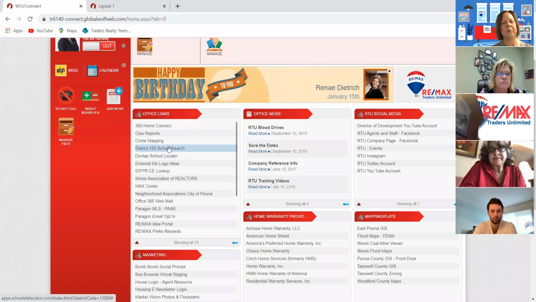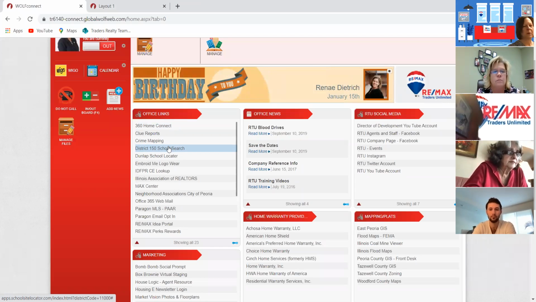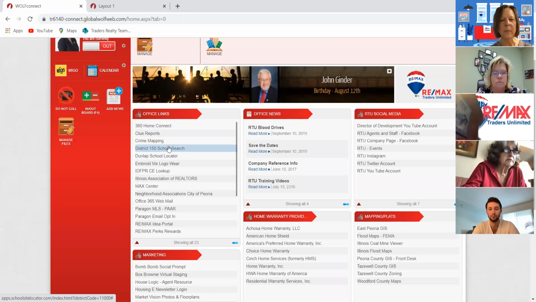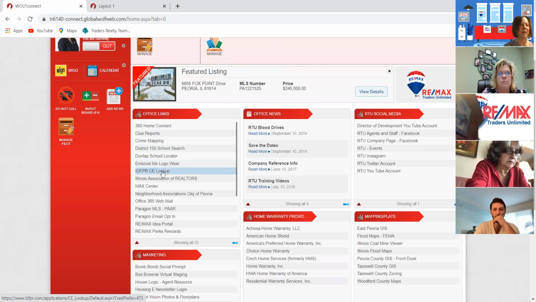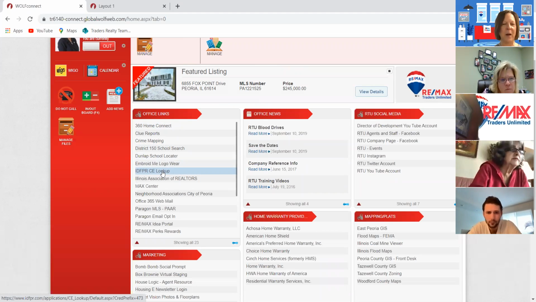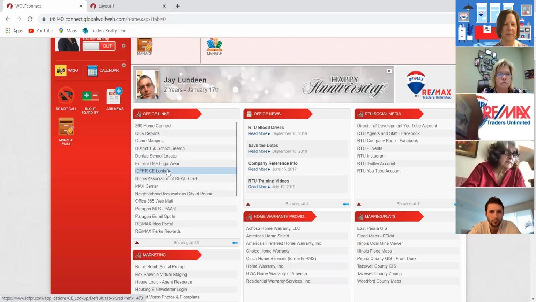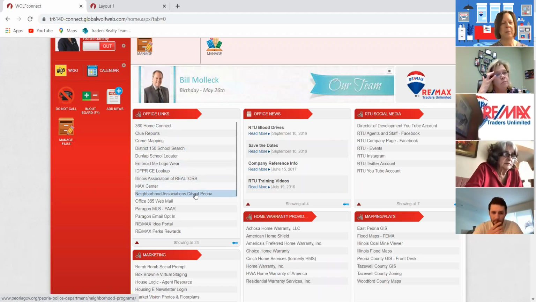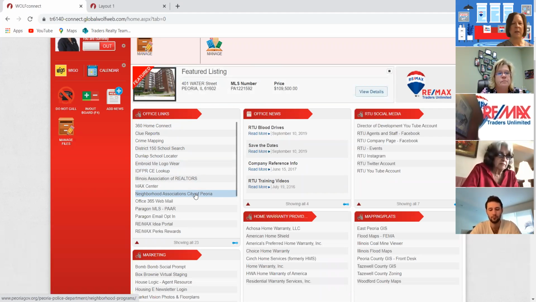Another one on here is District 150 School Search and Dunlap School Search. If you want to put an address in, you can find out for sure what school district they're located in. If you wonder about your CE, how much CE do I have? Here's a link right to there. You don't need to email me and ask me. You can click right there on IDFPR CE lookup. Put in your license number and it'll tell you what you have so far. We have a link to the Illinois Realtors and Mac Center. Some people sometimes want to find out what neighborhood associations there are, or how do you contact somebody. This is a link to ones that the city of Peoria has records of.